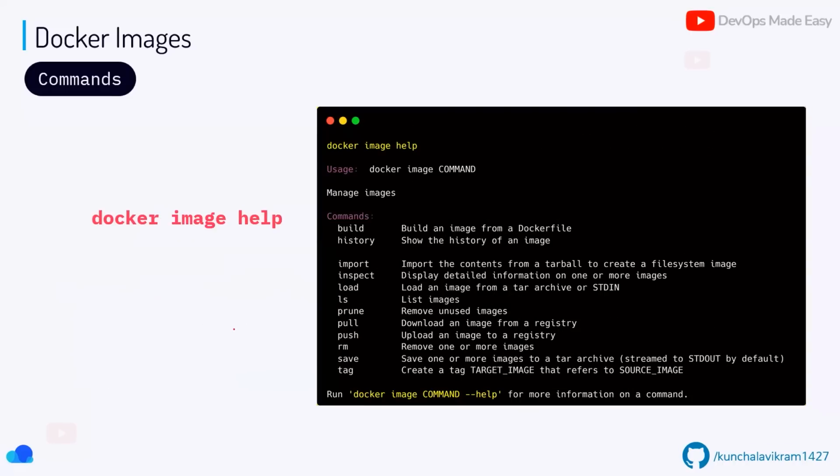So that is about help. Now coming to images, what are the various subcommands we have for images? If I simply do docker image --help or docker image help, Docker is going to show you all the commands. I can build a custom image using docker image build. I can see the history of an image using docker image history. I can pull an image using docker image pull, push an image.